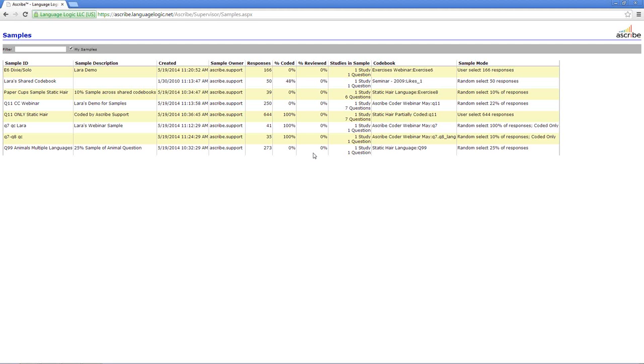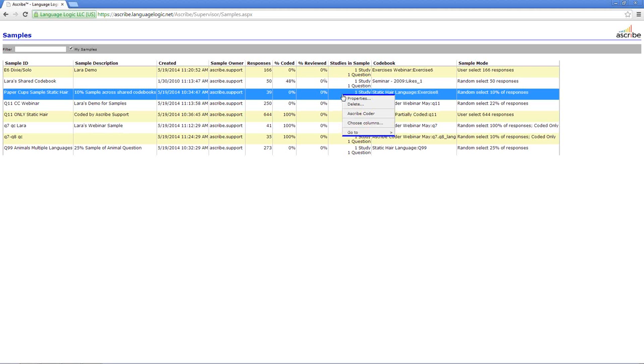One of the questions that I was asked is, if more coded data comes in, if somebody goes through and loads in another set of data and codes another 10%, would the sample be updated as well? And no, once the sample is created, it's not updated, and it's not editable. You can delete it and change the properties, but you can't change what's in the sample. Okay.